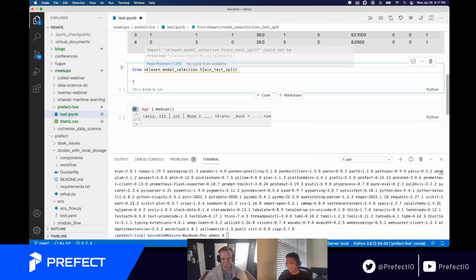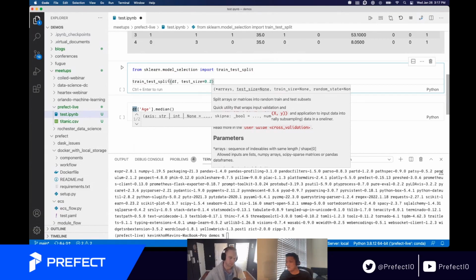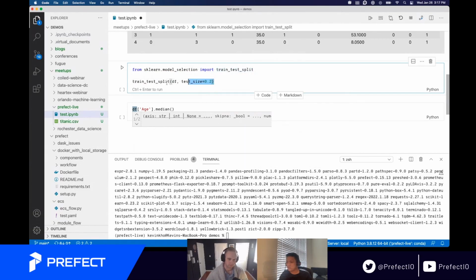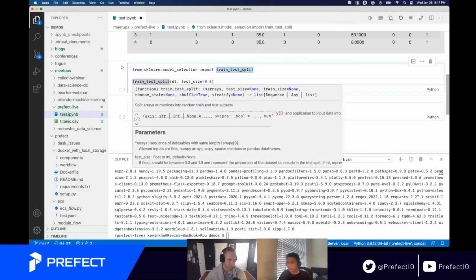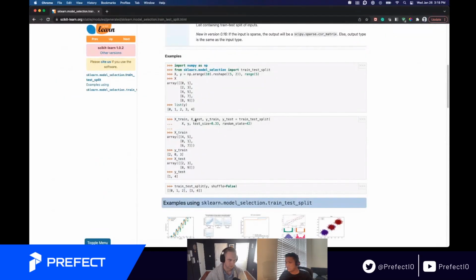Okay, import train_test_split. And then here we do the train test split on our data frame. And I think it takes a test size, and this is where we'll say 20%. So 20% is that holdout, right? Now, this returns 4 things. I want to make sure I get the order right: X train, X test, Y train, Y test.